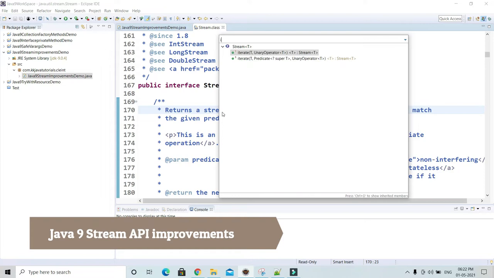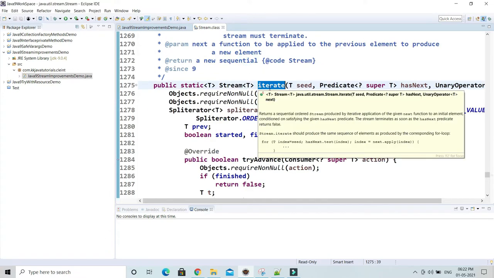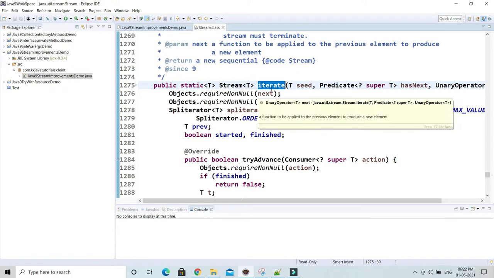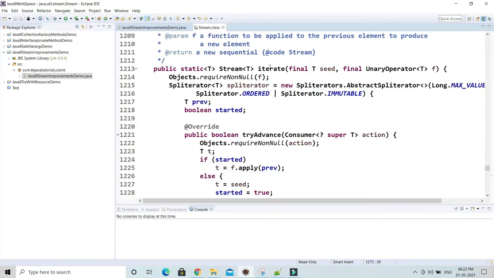First of all, we'll discuss the iterate method. Previously we already had an iterate method in Java 8. So this is the iterate method which was added in Java 8. But in Java 9 one more overloaded iterate method has been added. Here you can see since Java 9. So we are going to talk about the iterate method which is added in Java 9. Of course we'll talk about the iterate method which previously existed from Java 8 as well, so that we can understand the difference.